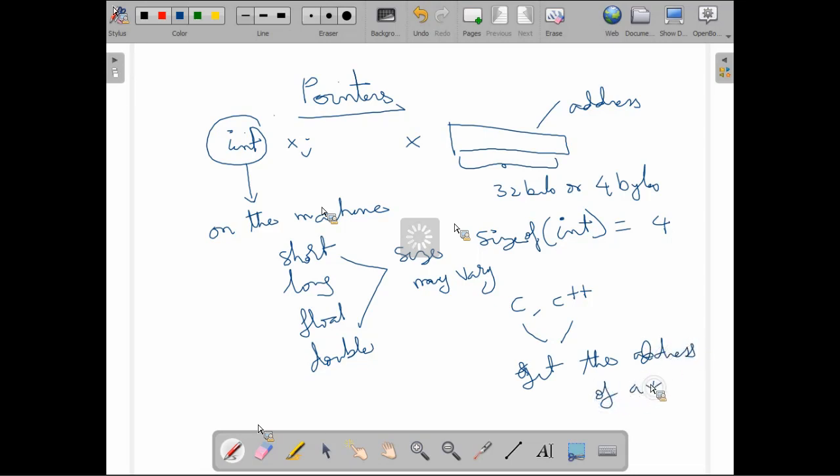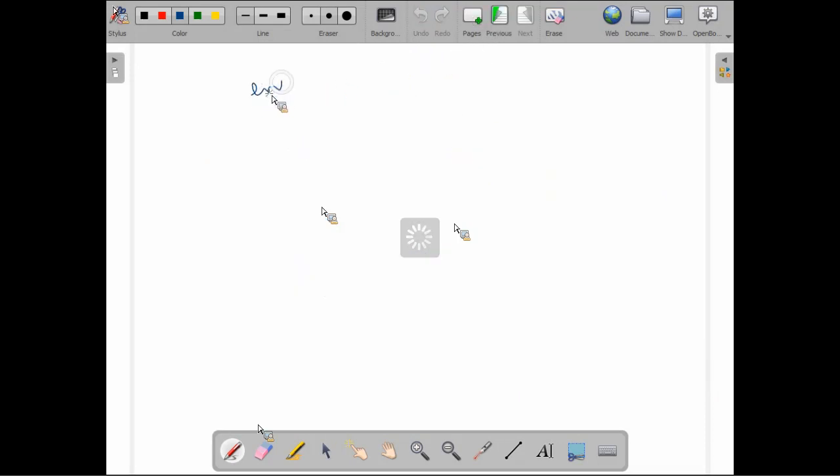Now, how do I get an address? So let's talk about that a bit. So I will say int x. So x is created somewhere in memory. As I said before, x is created somewhere in memory. Now, can I get the address of x? Yes, you can. One way of doing it is you can simply say printf.